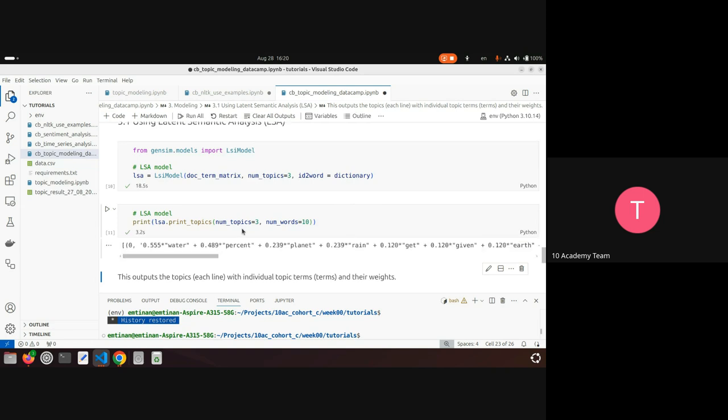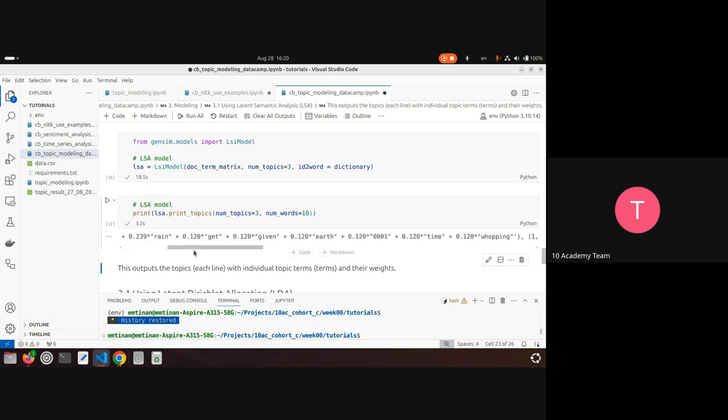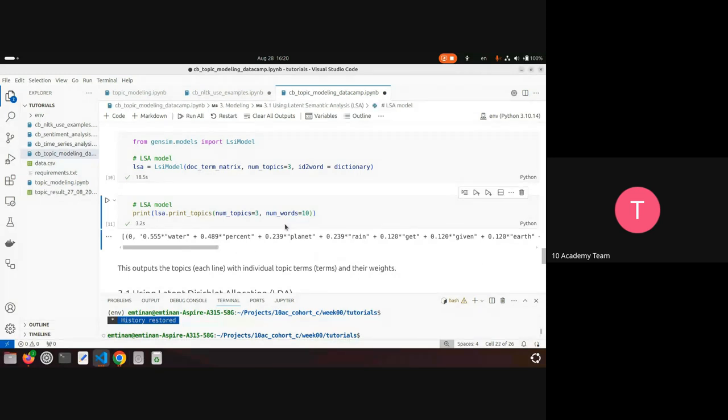And you can see, okay, it's not printed in a nice way, but this is the first topic, and you can see it gets contribution from terms like water, percent, planet, rain, get, given. Each one is weighted with some weight, right? I'm choosing so many words, but let me just choose three as before.